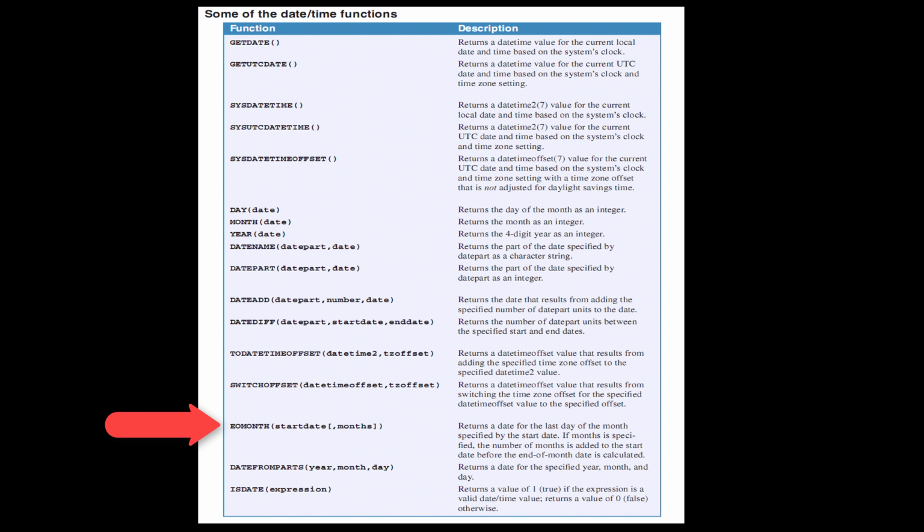The EOMONTH function gets the last day of the month for the specified date, and this can be very helpful for determining what days are valid for a given month. The DATEFROMPARTS function lets you create a date value for a given year, month, and day. And the ISDATE function returns a Boolean value that indicates whether an expression can be cast as a valid date time value. This function is useful for testing the validity of date time values before they are saved to a table.